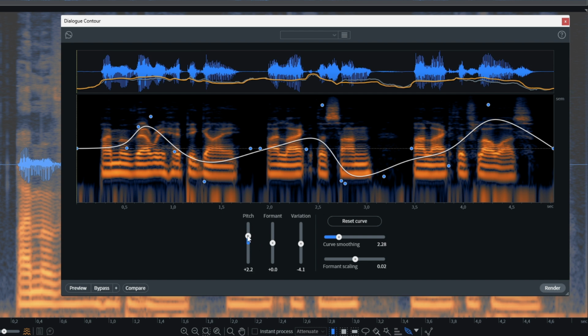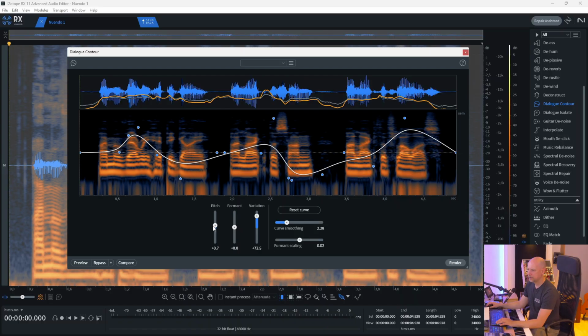Okay, and let's give it more variation. I'm a very happy guy. I like the sun. I like the flowers. Yeah, so here we've got more possibilities to change the sound and the character or contour with just a few movements, and I love the variation knob.